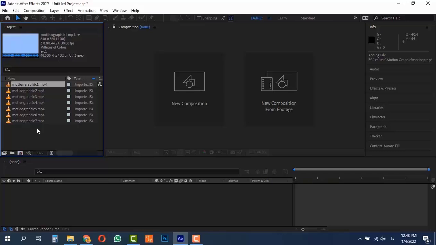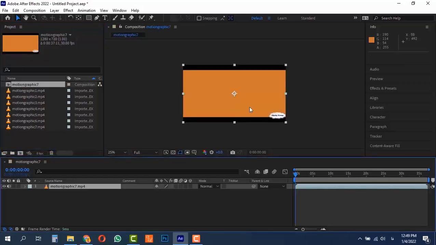If you pay attention, the size of this one is 640 and 360. And some of them are 1280 and 720. Now I'm creating a new composition with the size of 2080 and 720. Another way of making a composition is to drag this one and drop it into the composition part. We see that the composition is created with the size of our video.